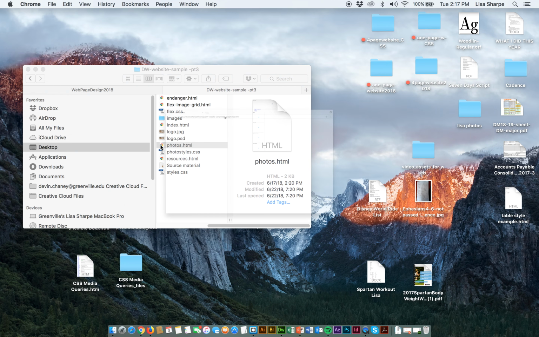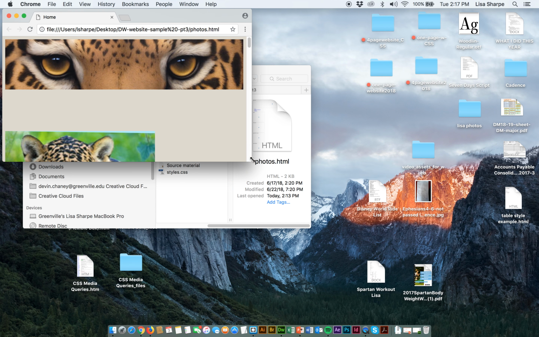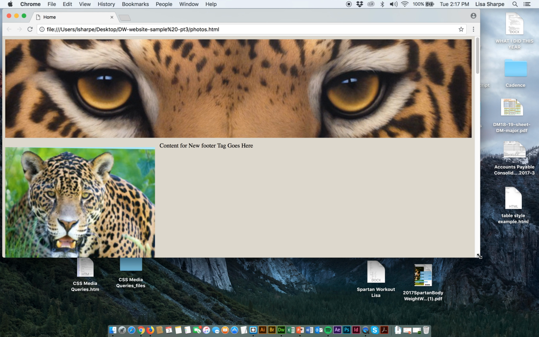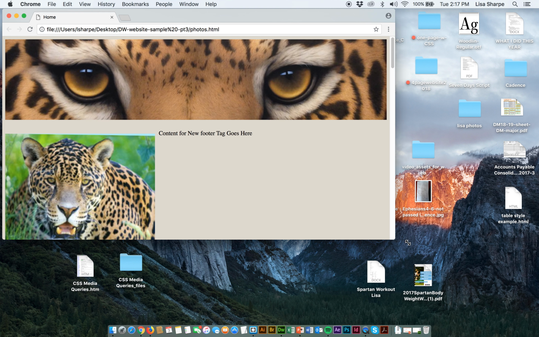Okay, so let's go to photos.html. So see, my layout is all messed up right now. However, I put that CSS in there, and what do you know? The Jaguar logo flexes. So that's the way to make all of your pictures flex. If you want them all to flex, this is your tool. So that's an easy, cut and dried, no nonsense way to make your images responsive.